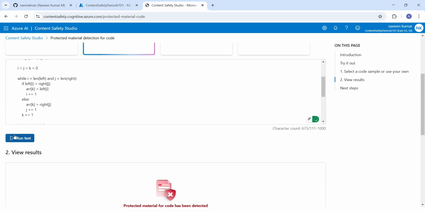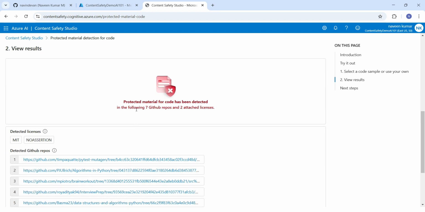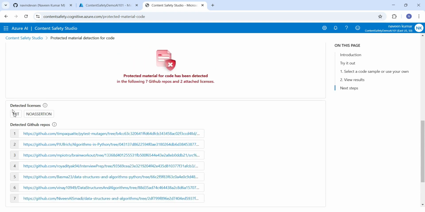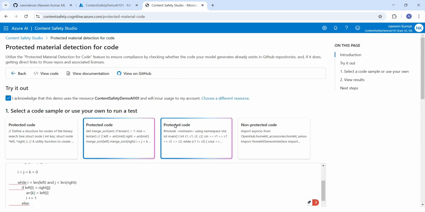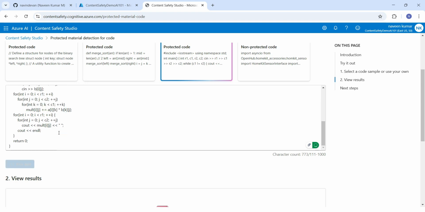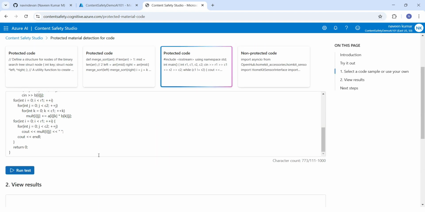Okay, and similarly we have another example. When we run the test, again the same has been detected, and the following code is found in 7 GitHub repositories, and this particular code has a MIT license and no SSN license as well. And one more test, which is protected. When you run the test, again the same, this particular code has been detected in one GitHub repo, which is a no SSN license.